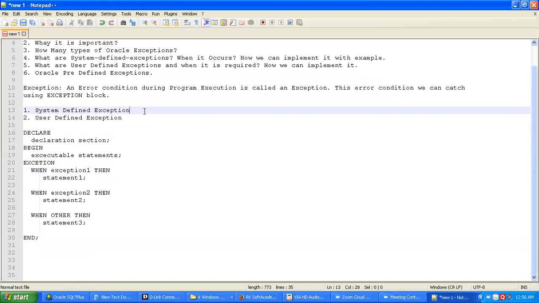Okay, so system defined exceptions are the exceptions which are raised by the Oracle itself for an internal database error. What are system defined exceptions? System defined exceptions are raised by the Oracle itself when a database error occurs internally.